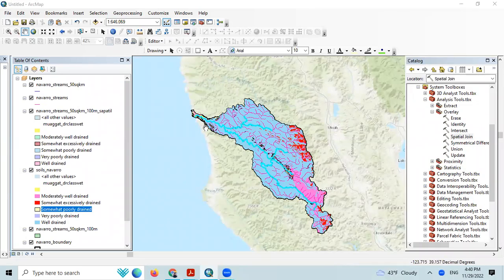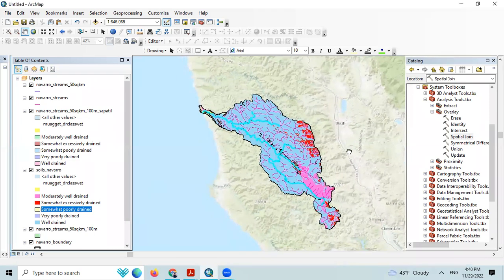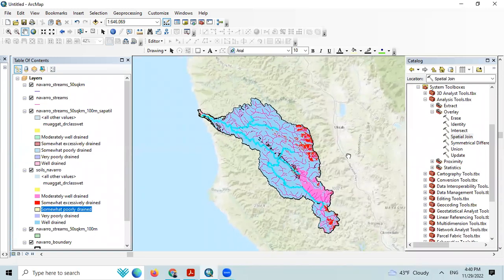Hi everyone, this is the part 3 lab exam review. So this is the map we created from part 2. So what do we do next?